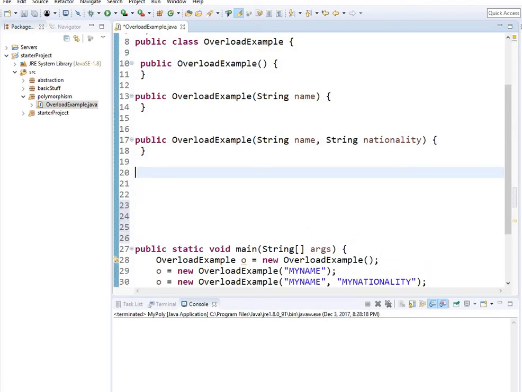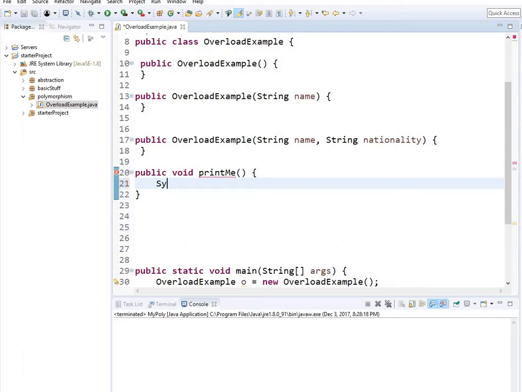Let's go with what method overloading means. So public void print me. Here I want to just print out print me, just like that. Now you see what I'm going to do.